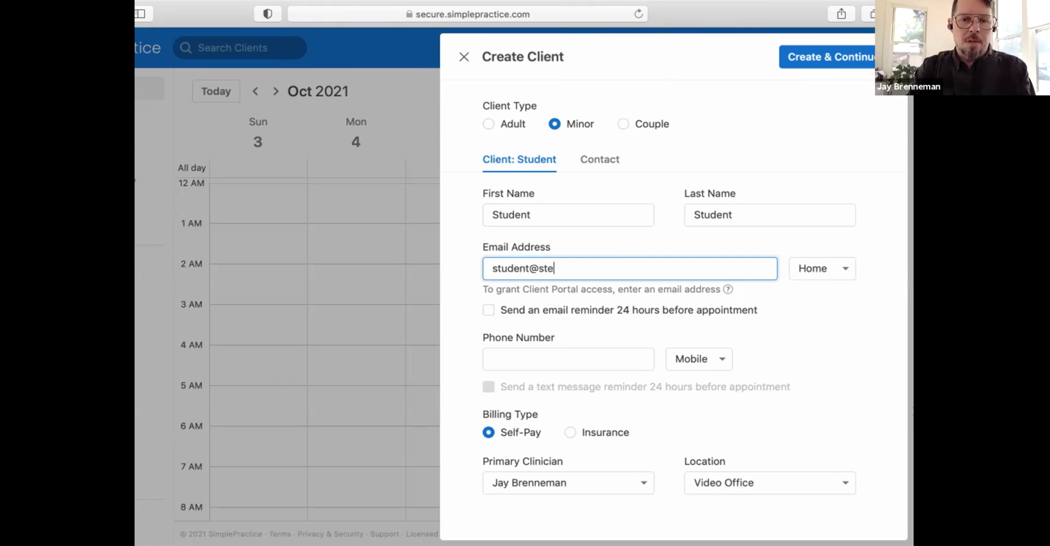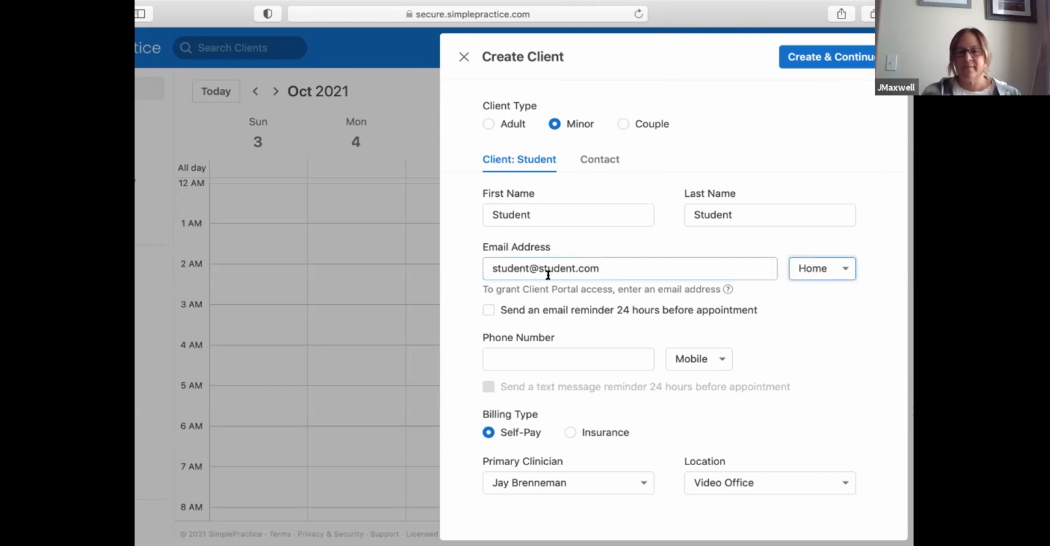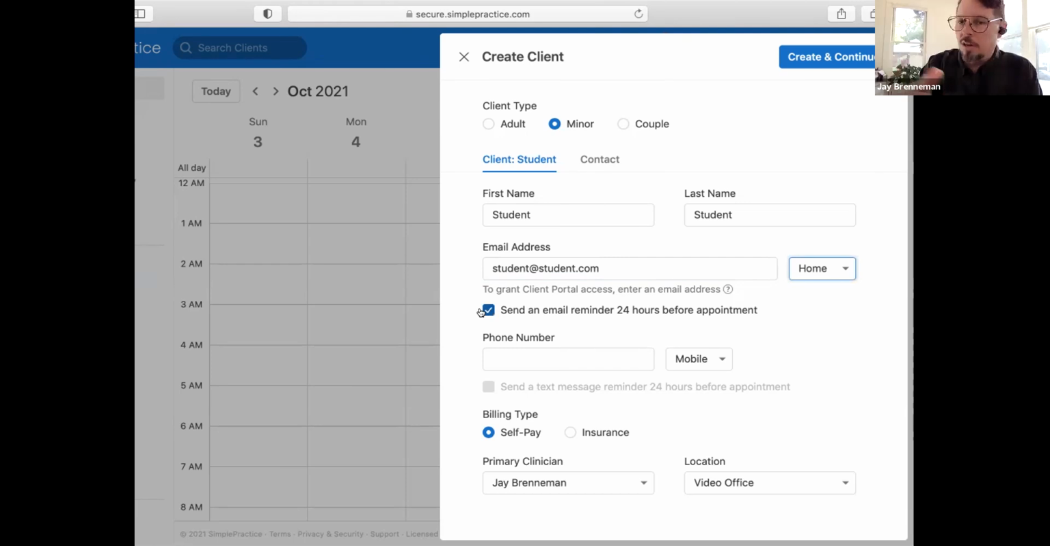So if you do enter one, you can then choose if you'd like to send an email reminder 24 hours before the appointment. You can choose that here. If they have a phone number, same. It's also okay to leave either of these blank.